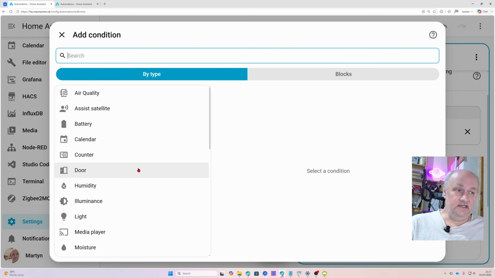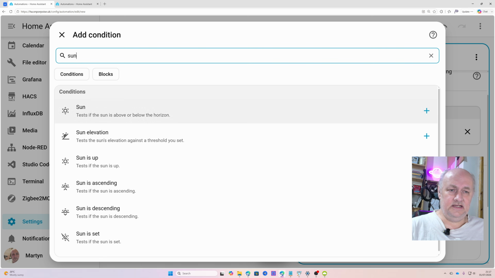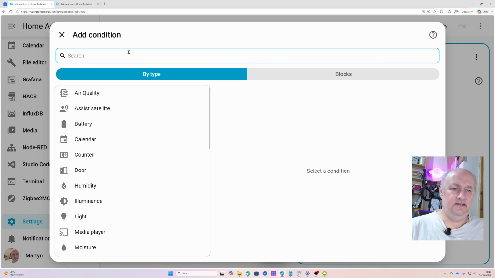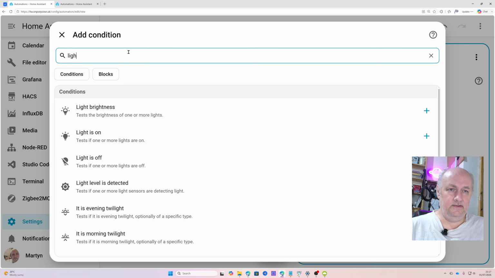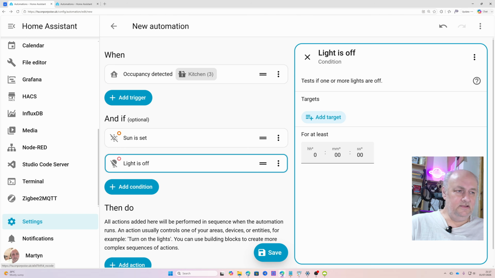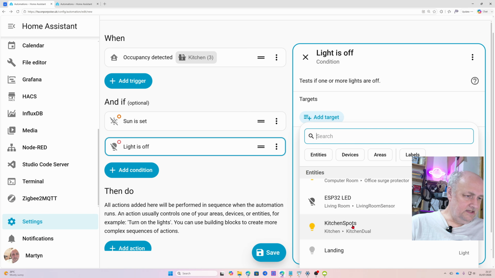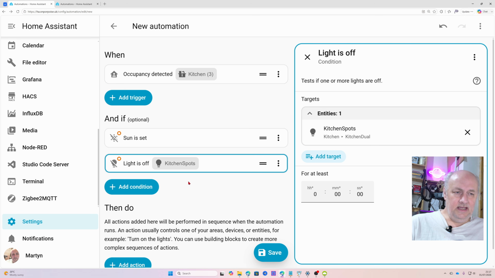So, conditions. We only want to do this when the sun is set. Yeah. Okay. And a light is off. Again, add target and kitchen spots. Okay, so kitchen spots is on at present. So I only want this to happen when that's the case.